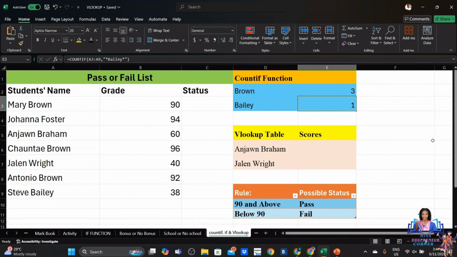So moving right along, now we're going to go ahead and use the VLOOKUP function. So remember, the VLOOKUP function is used to search. So we are going to search for some scores for 2 students. So we want to know the score for Anjan Braham and Jalen Wright. But we don't want to search the list manually. So hence we have to input the VLOOKUP function in the cell right there.